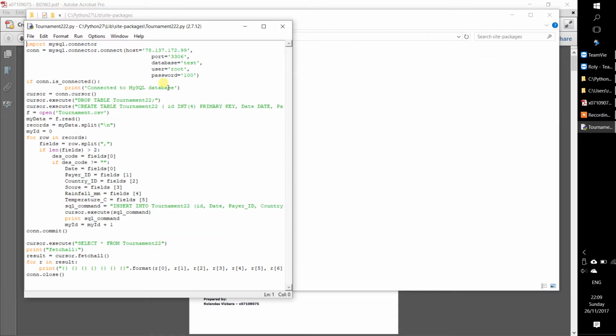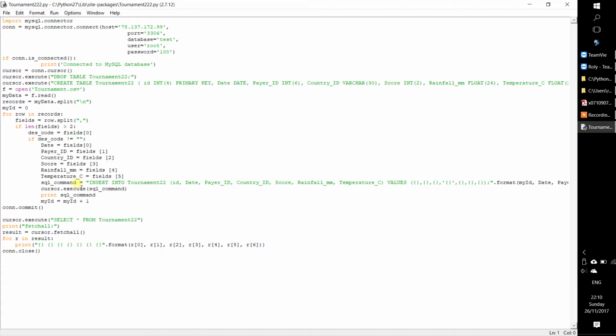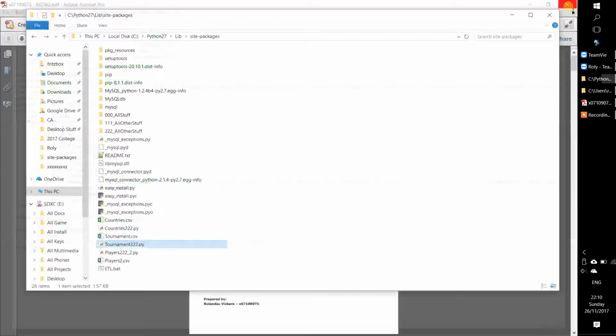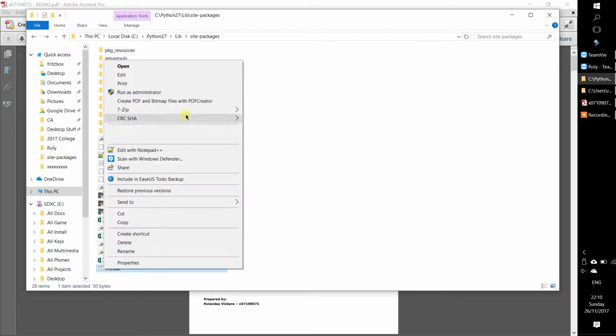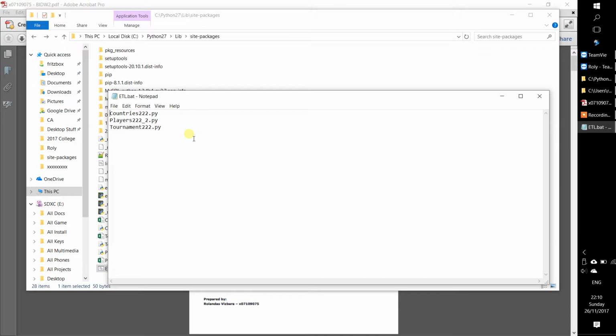So basically the script connects to the database, creates tables, reads the CSV file, converts it into the format that is needed, and then inserts the data from the CSV into the database, and there's a checkup to show if the data was successful. I have a Windows batch file that holds the 3 scripts.